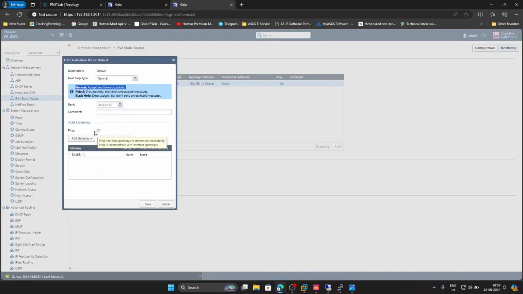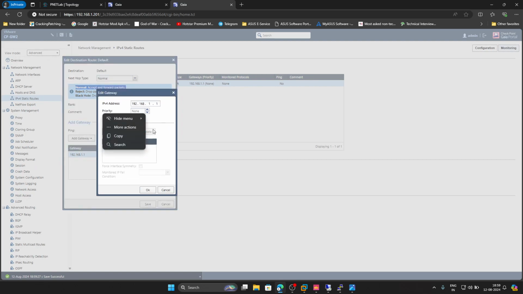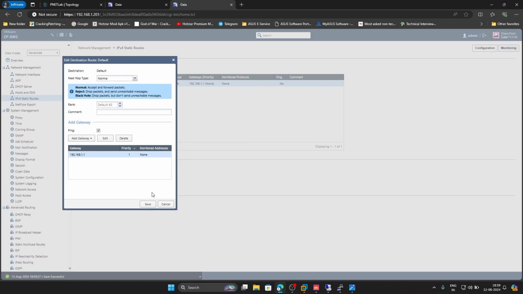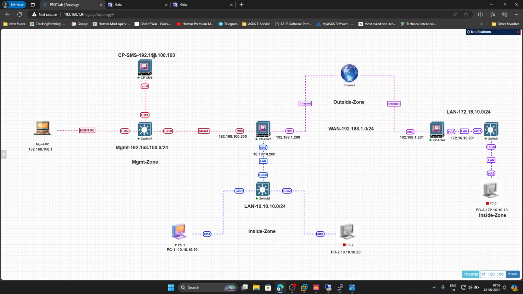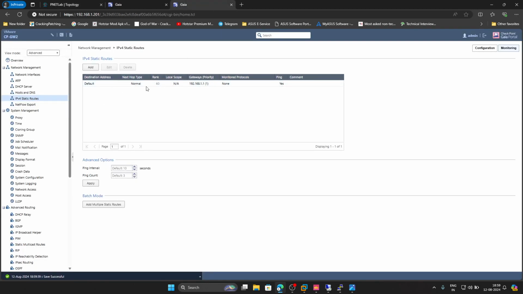First of all, this is the static route for all default routes. Now we have to configure a static route only for the SMS. Our SMS should be reachable from our branch gateway and the branch gateway should be reachable from the SMS. So we have to configure a static route. Go to your branch gateway. This is your branch gateway.